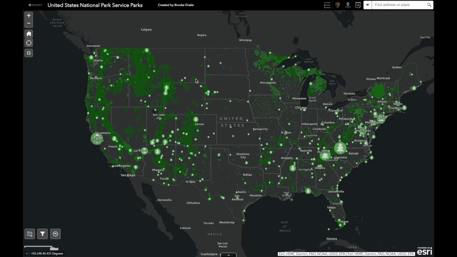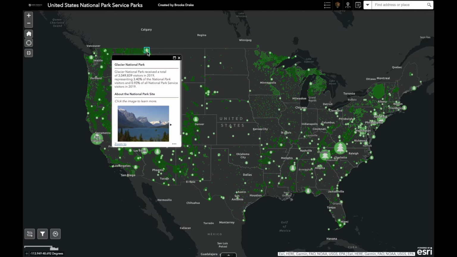For example, if you select Glacier National Park, you can see that it received a total of over 3 million park visitors in 2019, which represented 3.4% of all of the parks with a designation of national park, and it received 0.93% of all of the National Park Service park visitors in 2019.